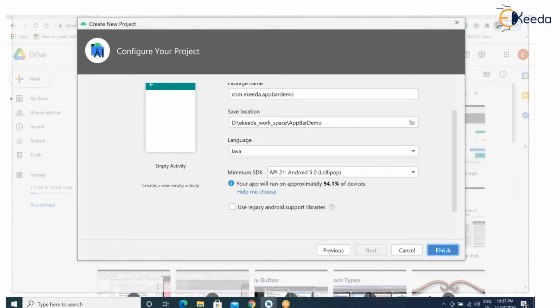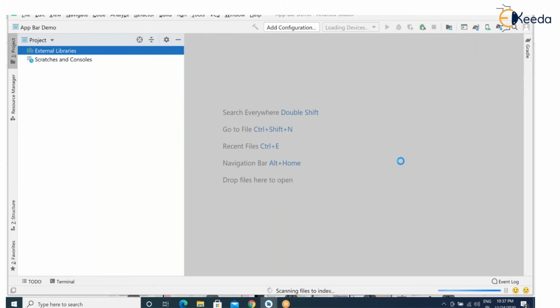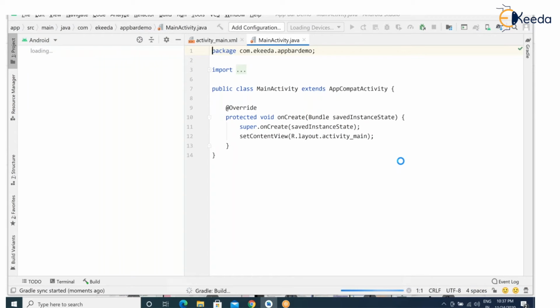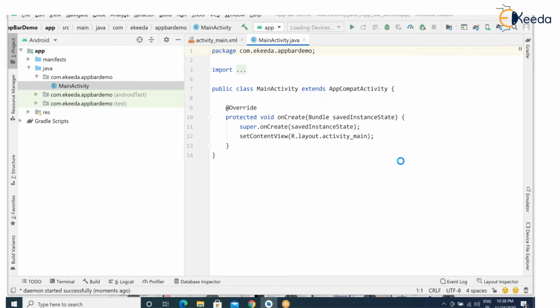On finish, the project will build in a few seconds. Gradle build running. Gradle build has successfully finished.